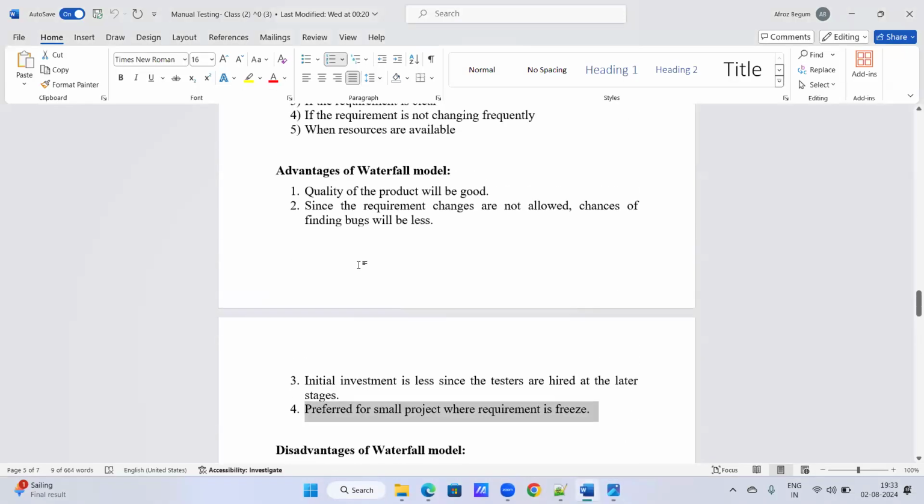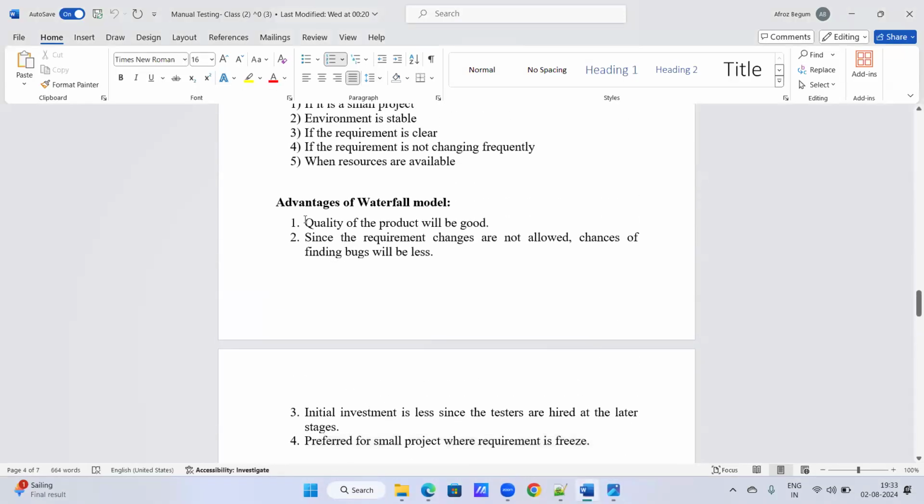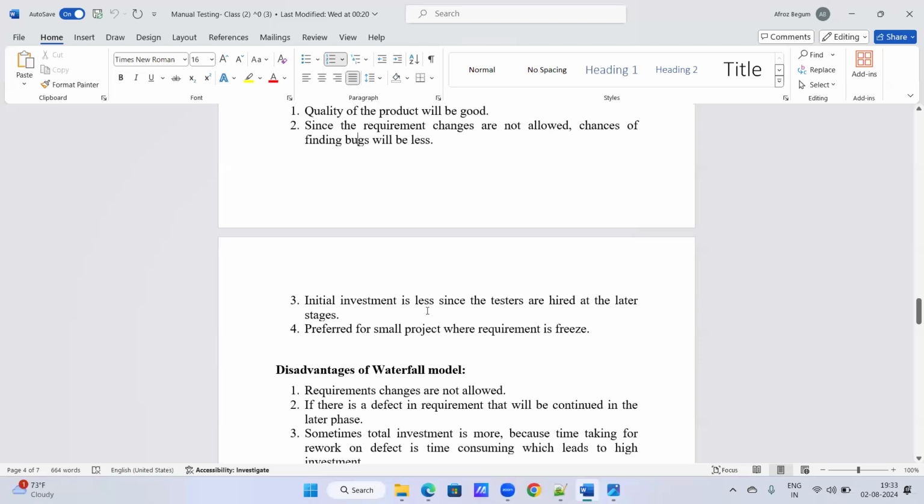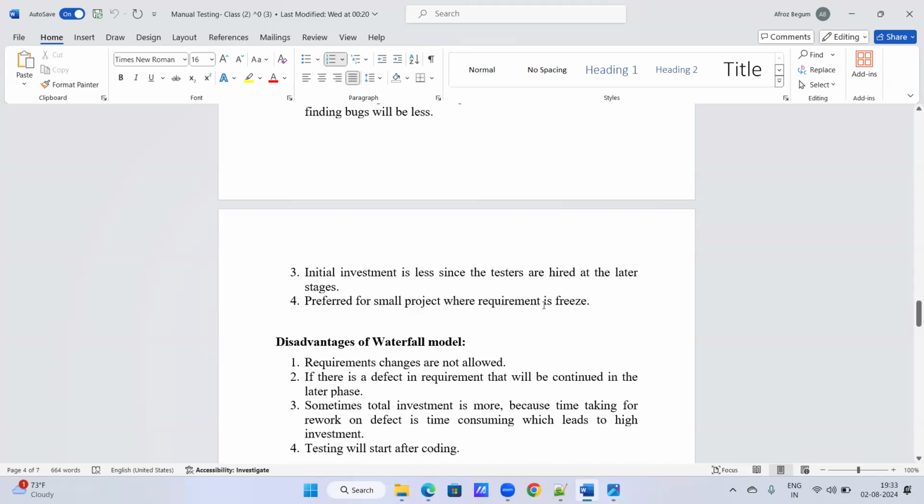Let me repeat once again. What are the advantages of waterfall model? So first point is quality of the product will be good. Since the requirement changes are not allowed, chances of finding bugs will be less. So initial investment is less since the testers are hired at the later stages. Preferred for small project where requirement is frozen. So these are the advantages of waterfall model.